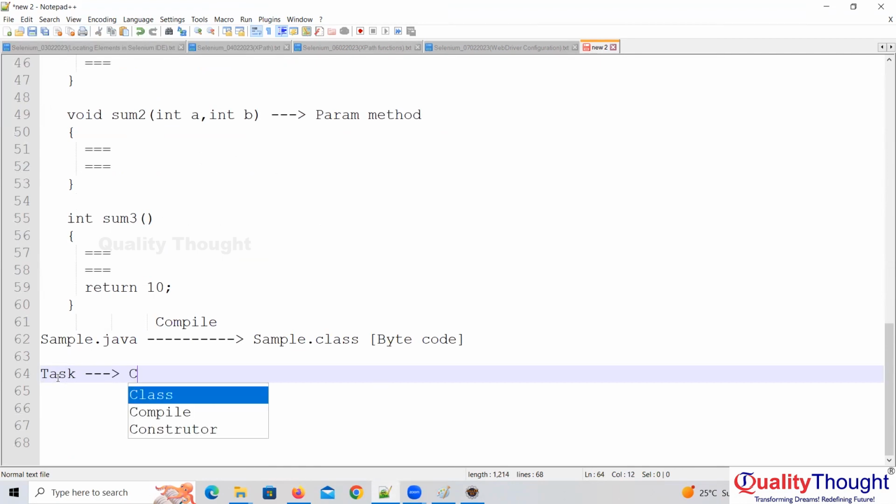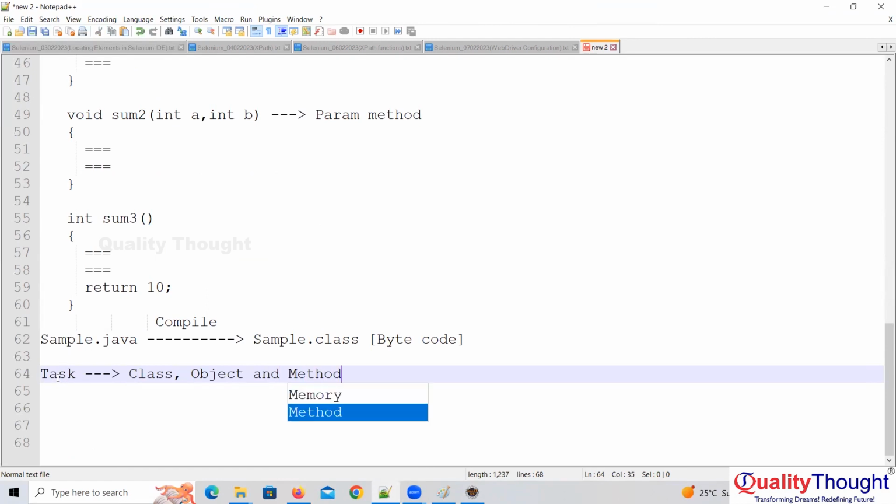You have to practice on class, object, and method. You have to practice on these three words. As I told you, if you have clear command of these three words, the entire remaining course is very simple for you. If you are not able to understand these three words, yes, it's a Malayalam movie course. Right? Any difficulty, any confusion to digest these three words?